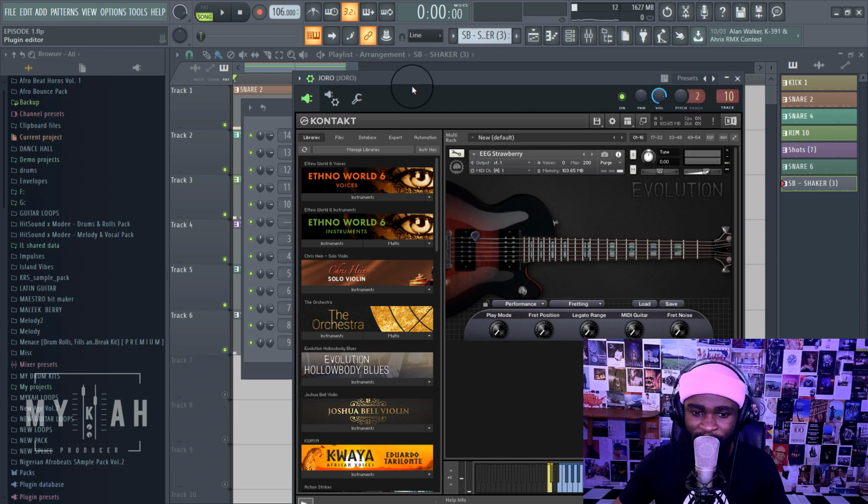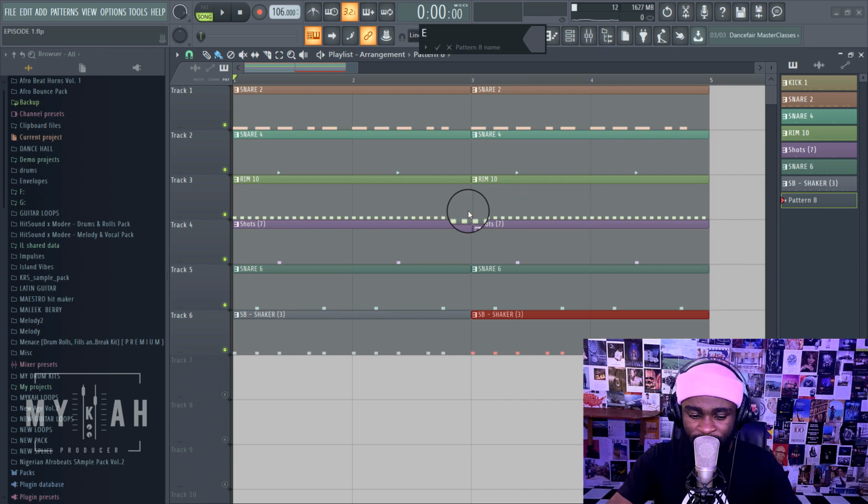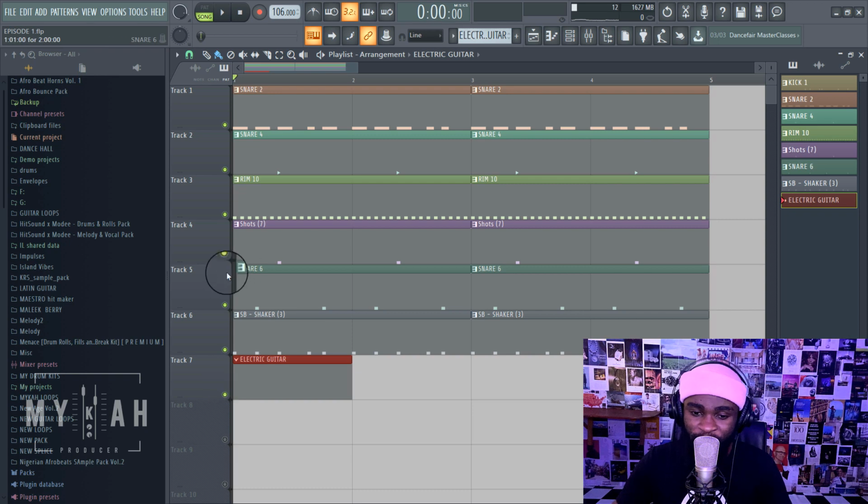So I'll quickly record that progression. That's just a major seventh and a minor seventh chord progression I'm playing there. Music theory. So let me just record that. I create another pattern. Let's call this electric guitar. Just change the color, give it a color. I like my mixer and my playlist to be very colorful.